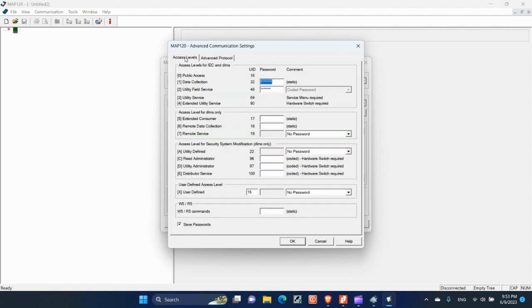The next is access level. When you initially install the software, for the data collection and the utility field service, you cannot find these passwords. Most of the time you cannot find them, so you have to enter them manually. The data collection password would be 8 times 0, and the utility field service password will be 1234567. Once you have done it, make save. For me I already entered them in the software and saved, that's why by default I can see this. Once you have done it, press OK.